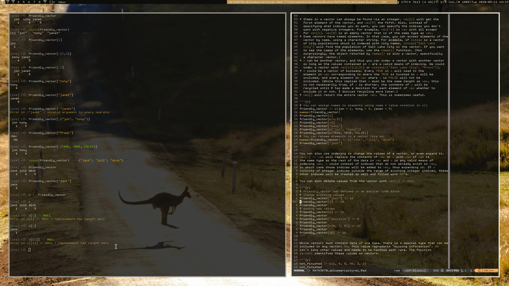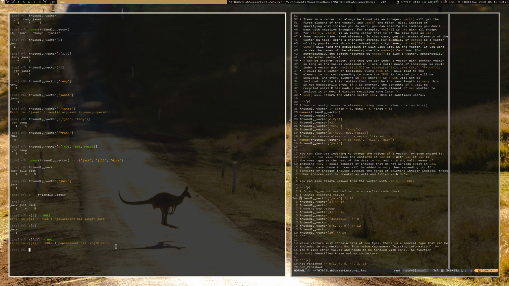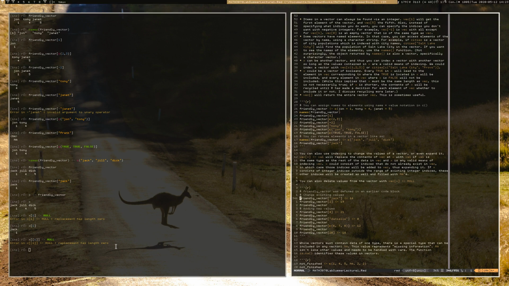All right. So that was before what I was talking about: accessing the elements of a vector. But we can also change the elements in the vector. So we have friendly vector.